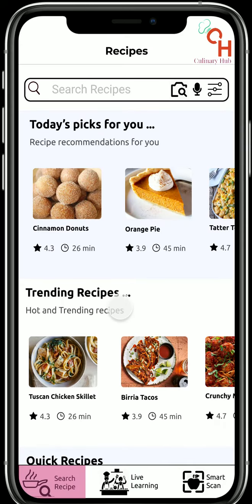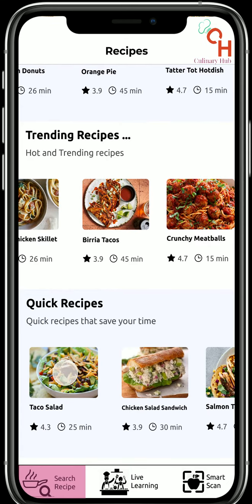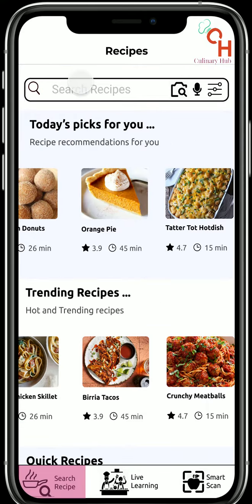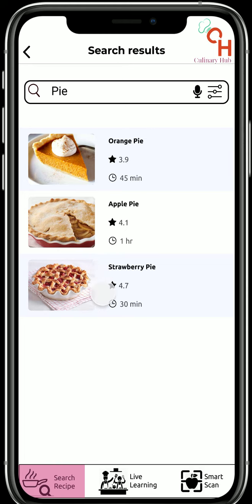In the first screen, you are provided with some recipe lists such as today's picks recipes, trending recipes, and quick recipes to help you choose what to cook today. You can also type in your desired recipe names to narrow down the selections.